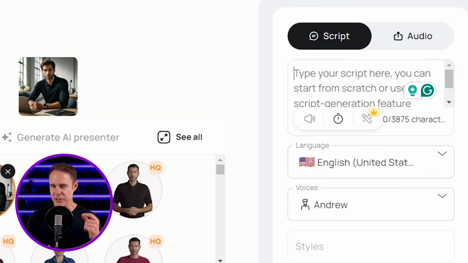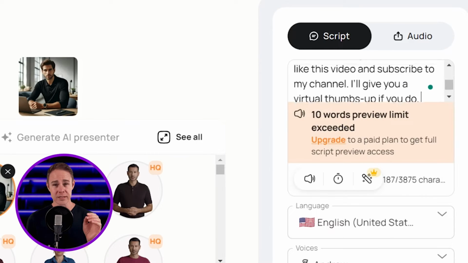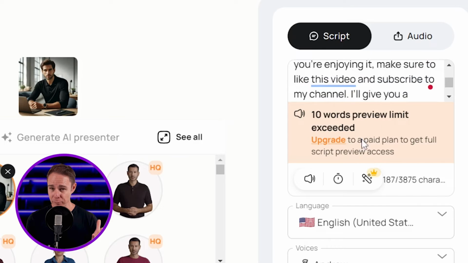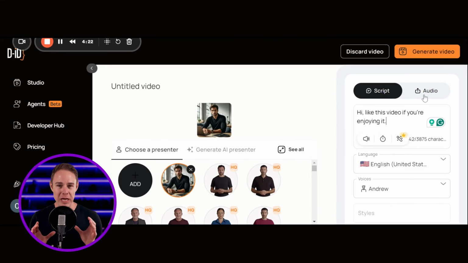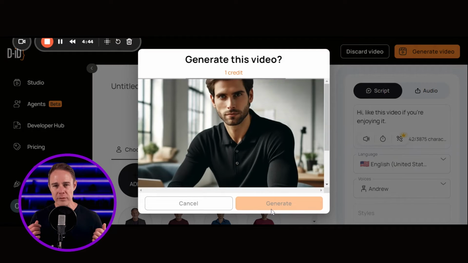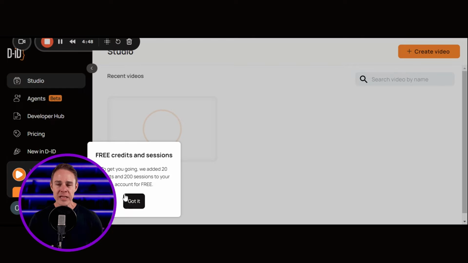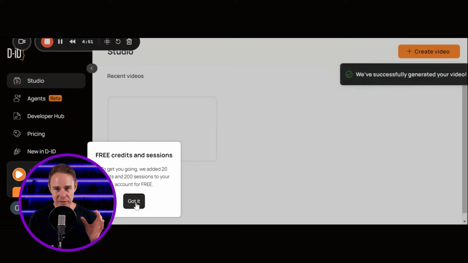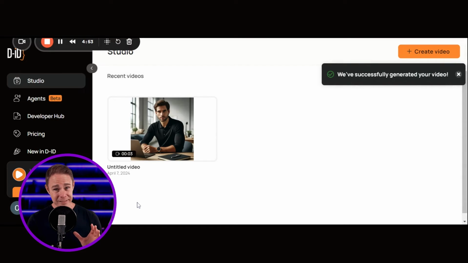You'd also need to provide a script, and oh, whoops, it's got to be less than 10 words if you're on a free plan like me, so I just adjust this. If you don't want to go through this route, you can simply click here to upload your own audio. But since we have none, let's go back here and click on Generate Video. Then we'll click on Generate again and wait for a video to be created. Now this entire process only takes about 5 seconds, and once it's done, you can click it here to watch.